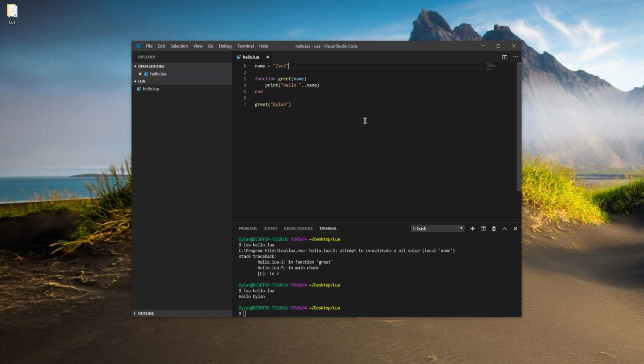So now we have a variable here called name, and we have a variable here called name. Let's see what happens if we run it. You can see that it still says, "Hello, Dylan." So let's do another thing. Let's print out at the very end here. After all of this code has run, let's print out name.